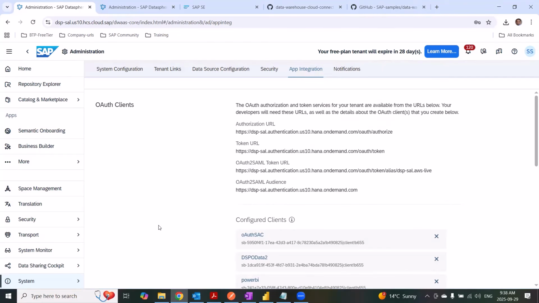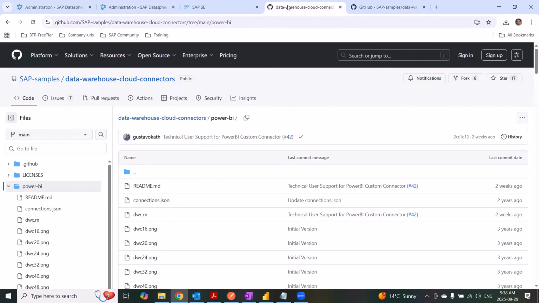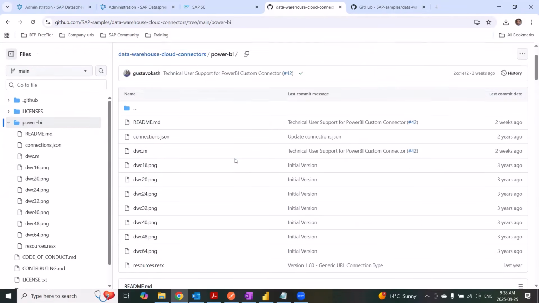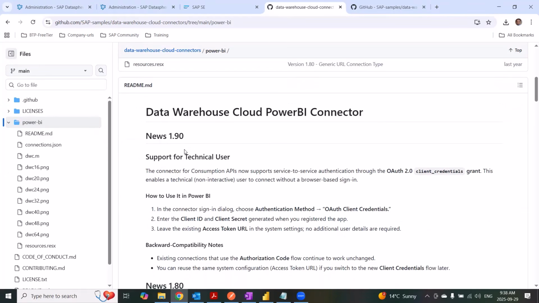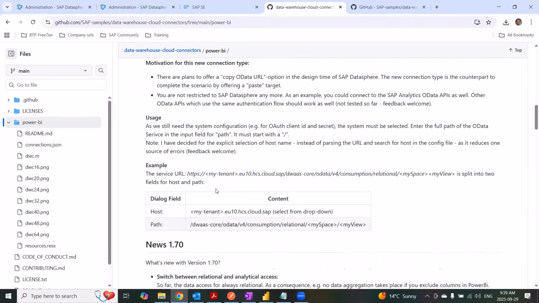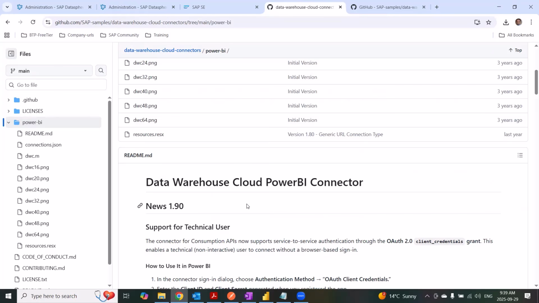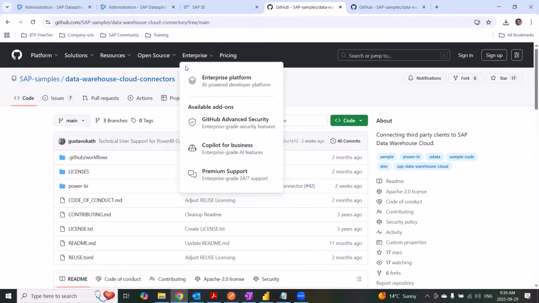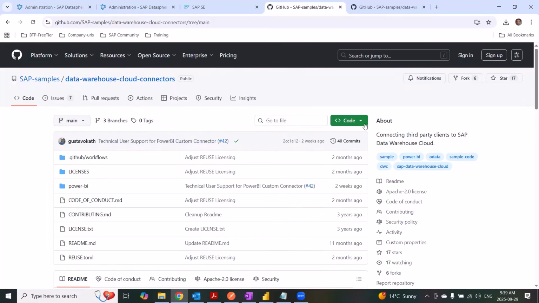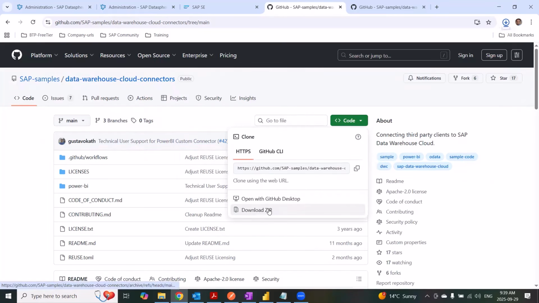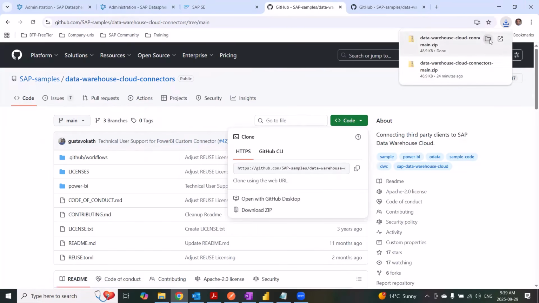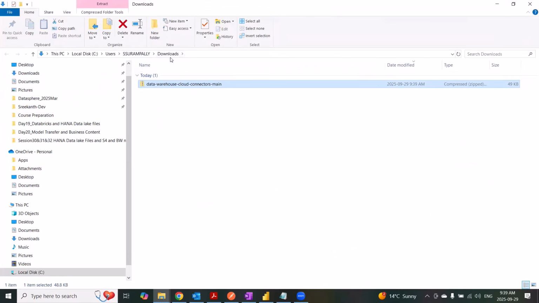Then the next step is to download the connector from GitHub documentation. You can find the Power BI connector from SAP. You can also read the documentation available in this particular location. You have different versions, and these are the older versions, and the recent version is 1.9. You can read, there's a lot of information available for you to understand. We're going to download the file. So go to the home page, and then code and then download zip. It's going to download the connector on your local machine in the downloads folder.